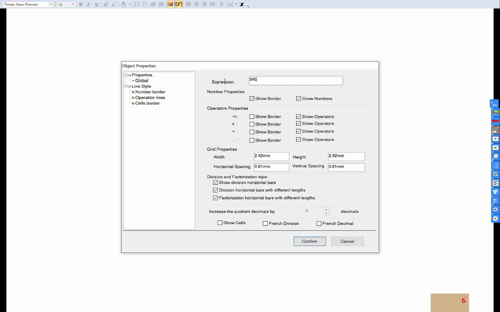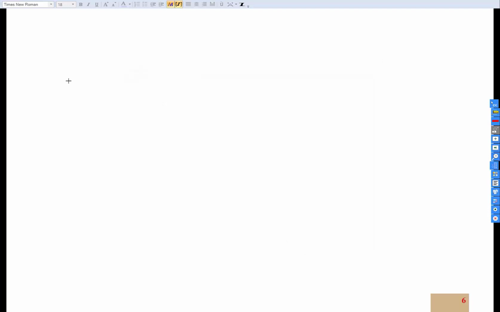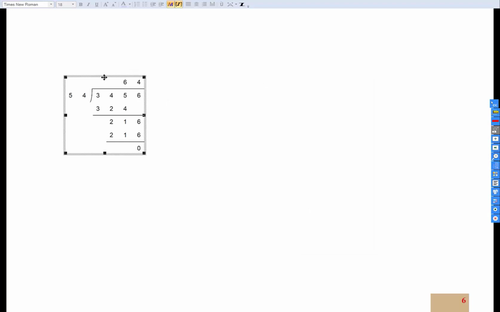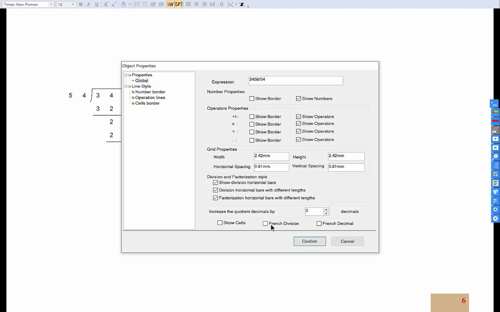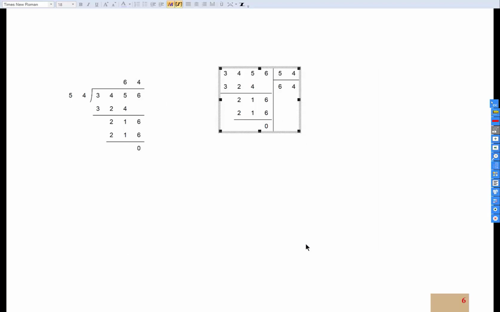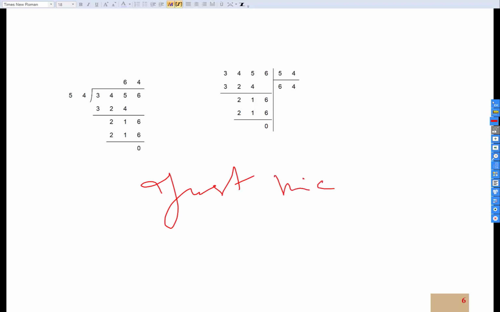And in the expression bar, we can type any operation at all that we want to perform, be it addition, subtraction, multiplication, division, factorization, any of them at all. And even after performing, let's say, this division, I can go duplicate it, go to its properties, and then customize the division. So let's choose French division for the duplicate and confirm. And this is just nice. Okay, I think I'm satisfied with what I'm doing here. So let's move on.